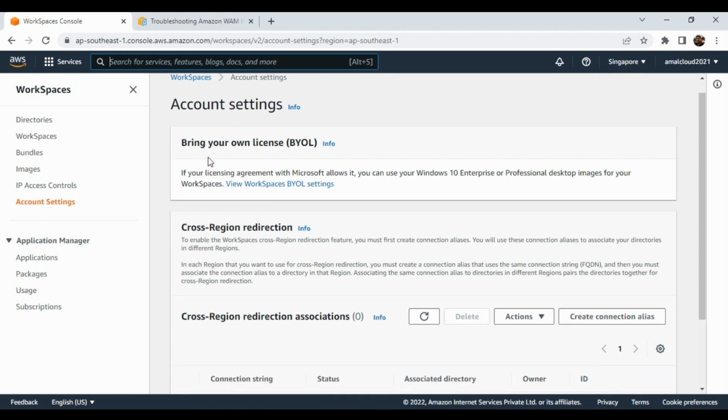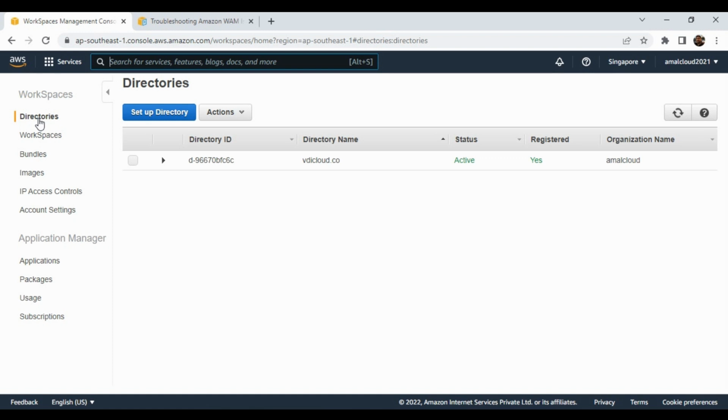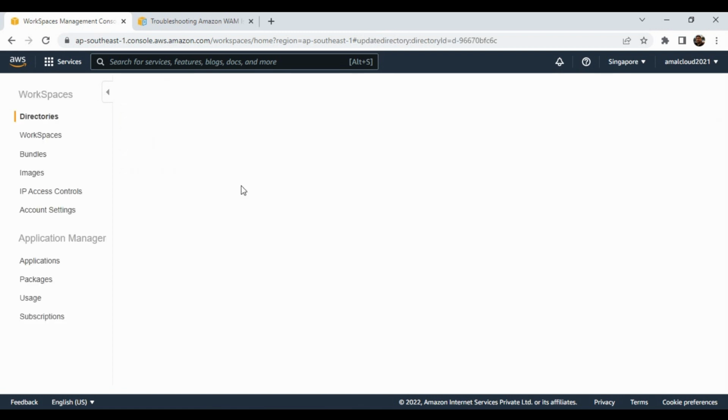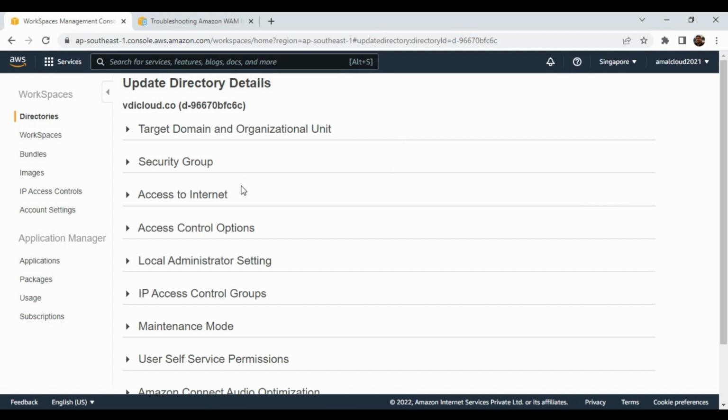What else we have? We will drill deep down into the application manager, but before that, let's click on directories and see what all configuration settings we can do to the workspaces from the directory level. Here I am in the directory console. I'll click on actions. Oh, sorry, I need to select my directory and click on actions and update details. It will give me a variety of options which I can customize for my workspaces.